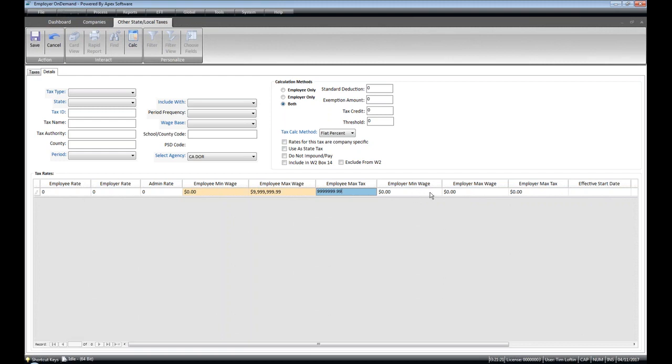And again, the min wage and the max wage for the employer, as well as the tax, work the same. If you don't have a minimum, you leave it blank. If there is a minimum, you fill it in. It's not going to start until you actually meet that minimum. And if there's a max, you put in the max amount you want it to cap at. If there is no max, you use all 9s. So you have an employee rate and an employer rate if it's both. But if it's one or the other, then you would choose on the top right which one, and then it would only have one of those fields.